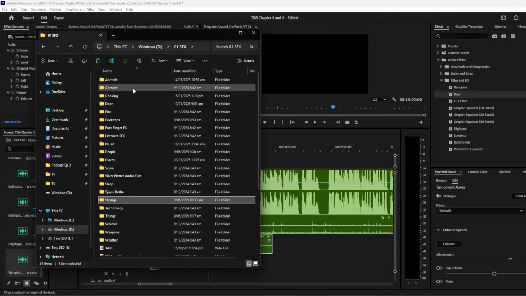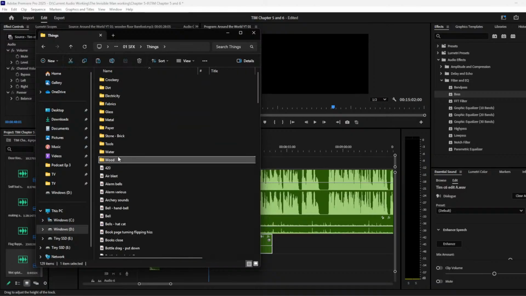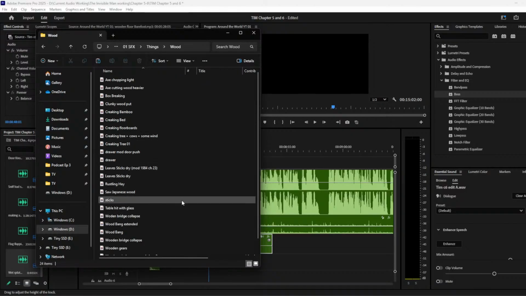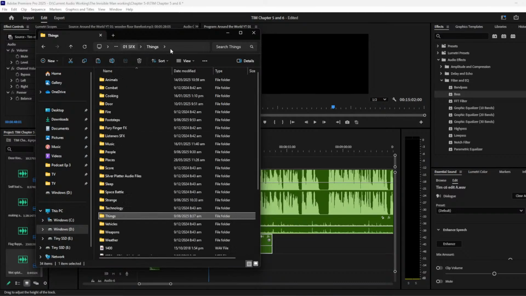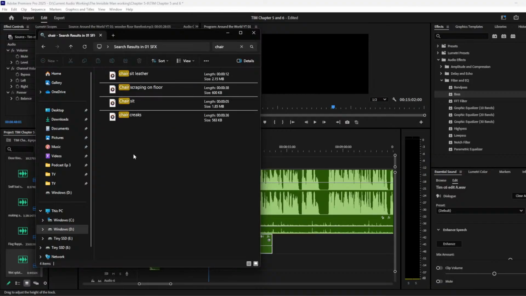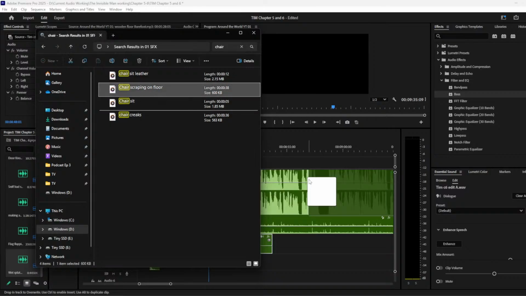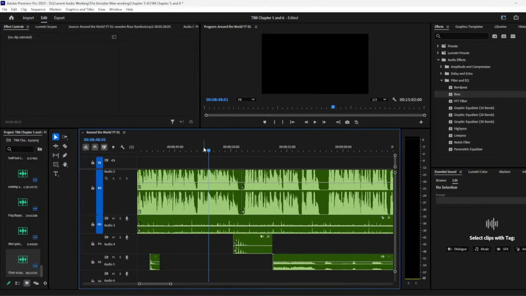Right, so chair, a little bit of wood, right? Things, wood, chairs. We do have some chair. Oh, what? It's not in there? Where is it? We've got lots of like chair scraping stuff, chair sitting, scraping on floor. I think that's probably the right one.